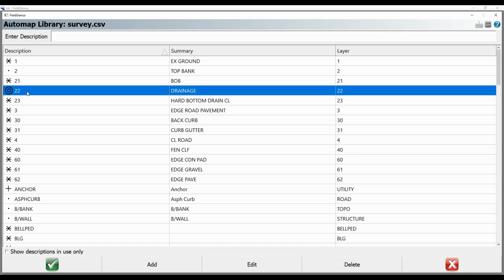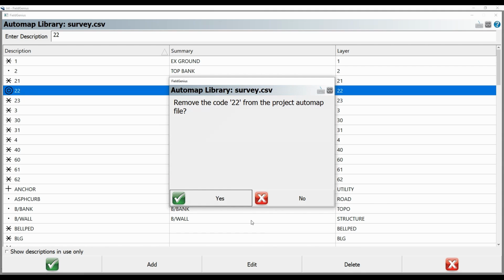What I'm going to do is select it, and if I want to delete it, make sure it's highlighted and then select delete. When I do that, I'm going to get prompted to be sure that I want to delete this AutoMap library description from my data collector. If you hit yes, this is not an action you can undo. It will be gone forever and you will have to manually recreate your description.